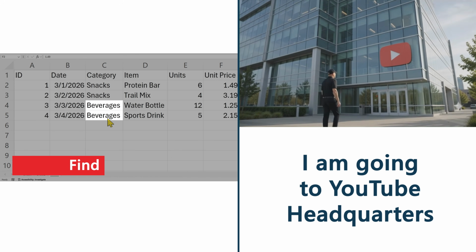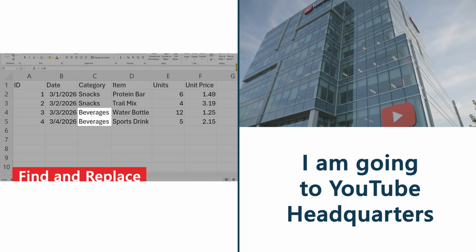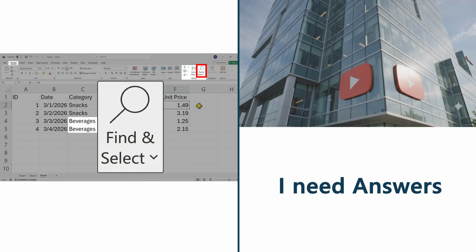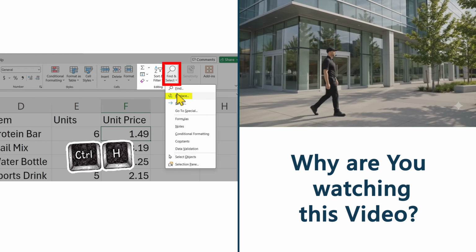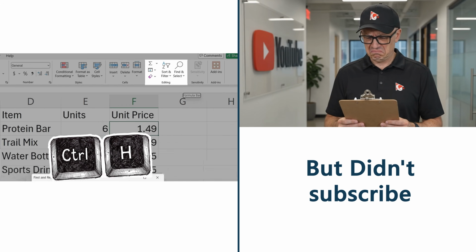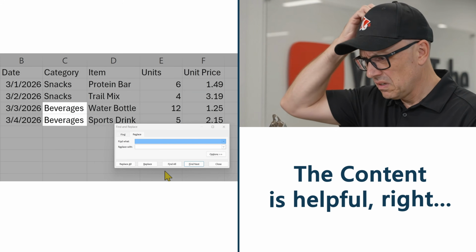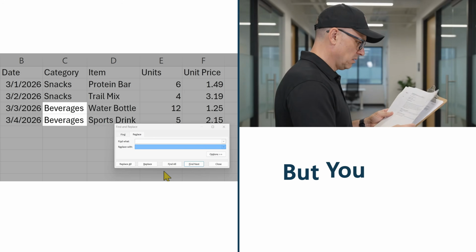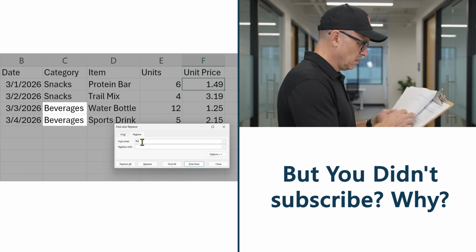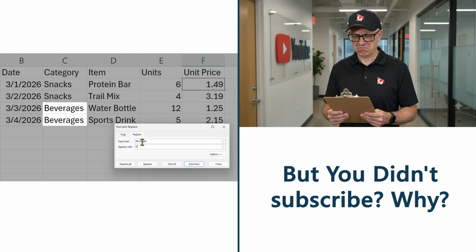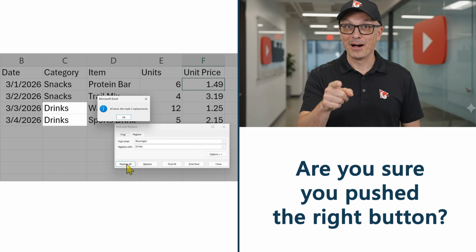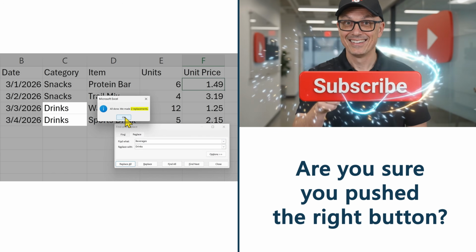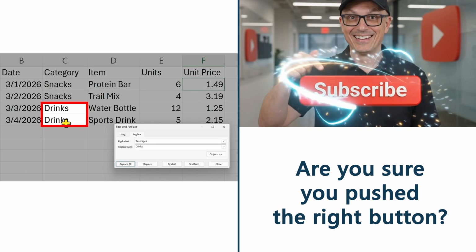I'm going to use Find and Replace feature in Excel. You can access it from Editing section in the ribbon. Just go to Find and Select and click Replace. Or you can use Ctrl-H shortcut. Here we need to specify what we are replacing and what we are replacing it with. For Find What, I'm going to type beverages. And Replace With, I am going to type drinks. After you're done, click Replace All. Excel made 2 replacements, and you see new values in cells C4 and C5.